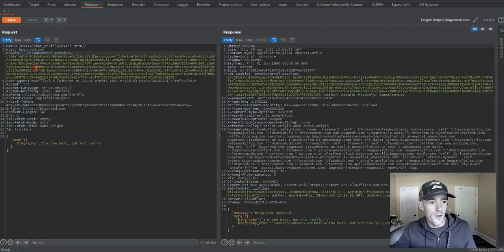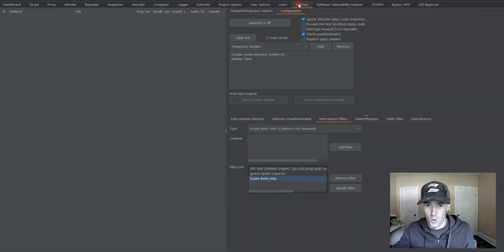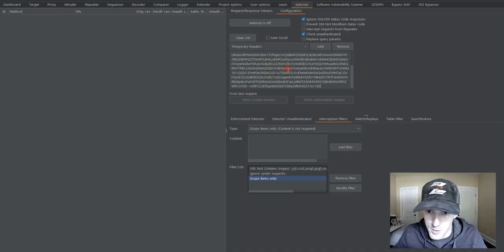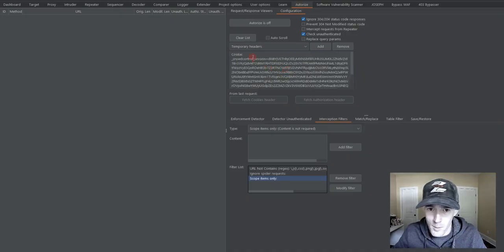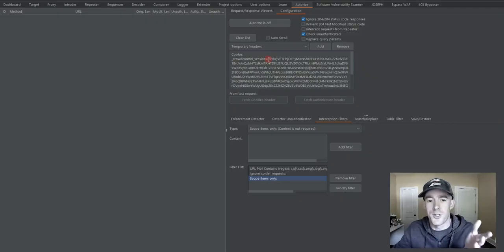Now we know that this is the cookie value we want. So what we're going to do is just copy the entire cookie header, all right, and we're going to come over to Authorize, and there's a couple ways you can do this actually, but we're going to put it in like this. What this lets you do, and we're not going to do this, I just used a bunch of words for no reason.